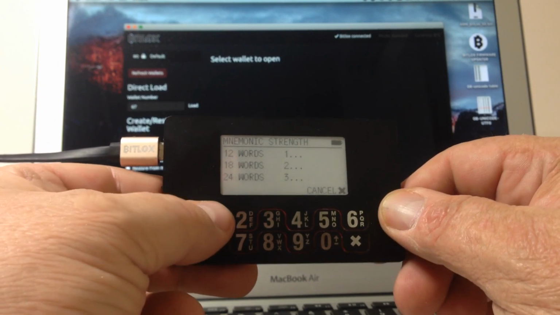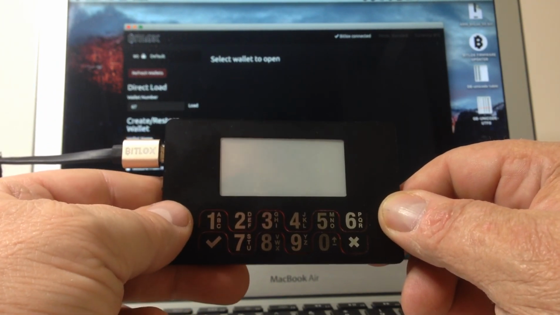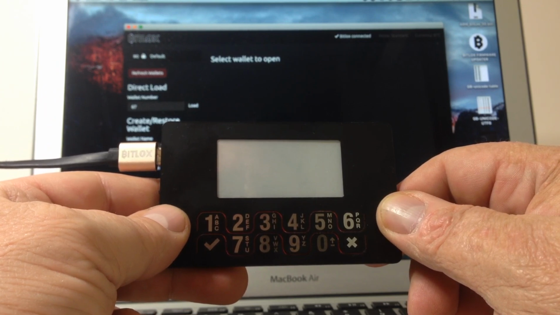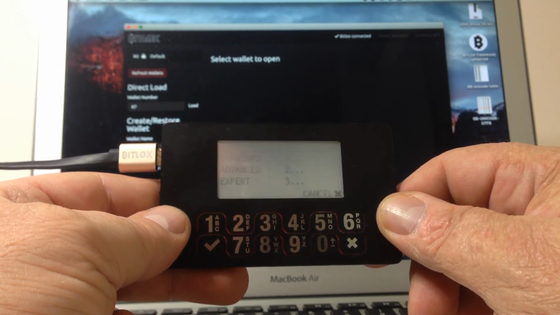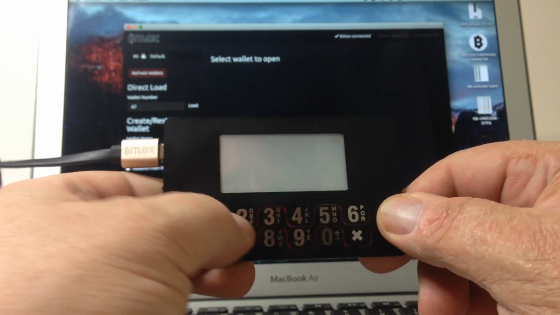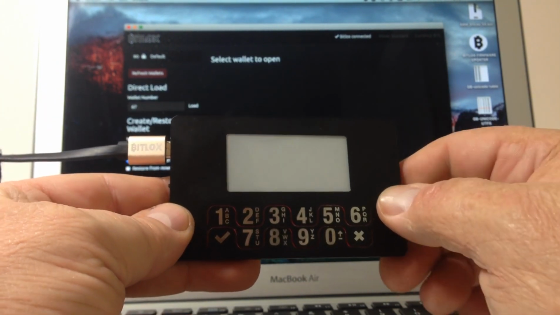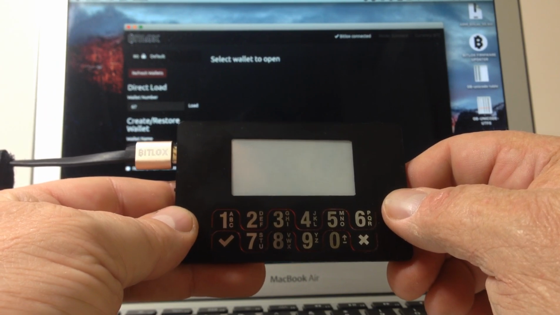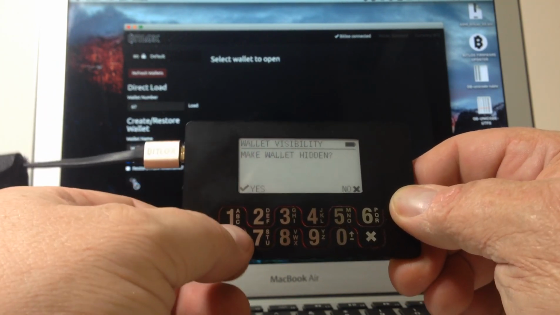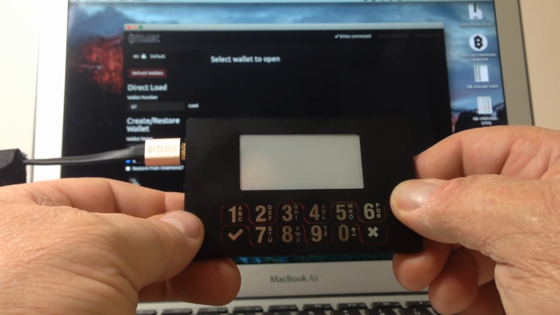So mnemonic strength. I'm going to choose 12 words. So, type of pin, I'm going to choose 2, advanced, so then I can set the pin to whatever I want. Make wallet hidden. This is our crucial step. You say yes to this one.